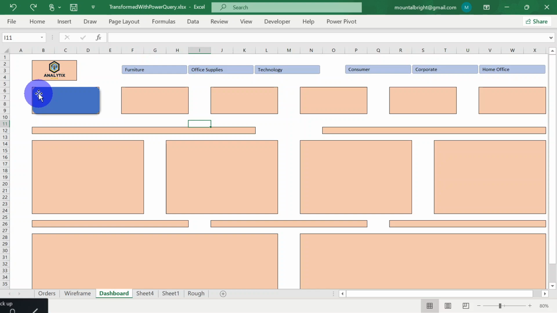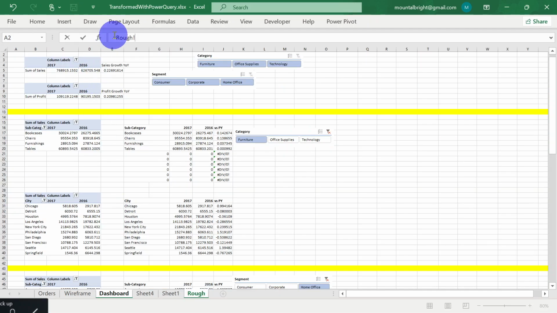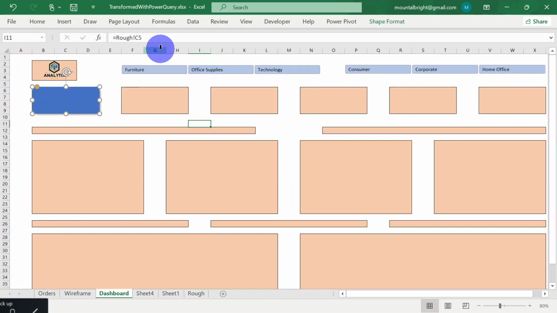I only selected this. You can see the edge is selected. I came to the formula bar and typed equals. Then I clicked on the name of the worksheet that contains the data, and entered the cell reference C5. Click enter, and that shows the value. But it is not yet properly formatted. So the rest is now about formatting it.